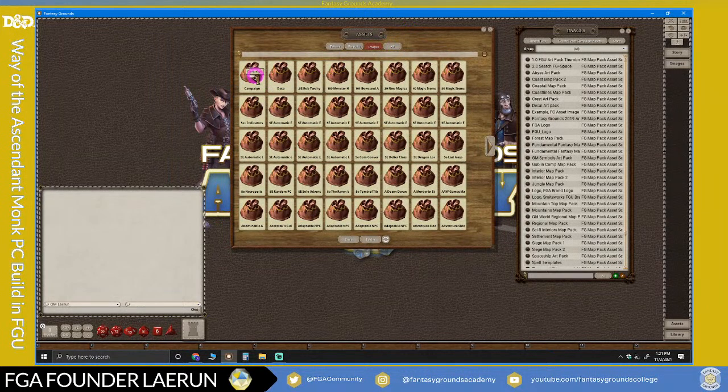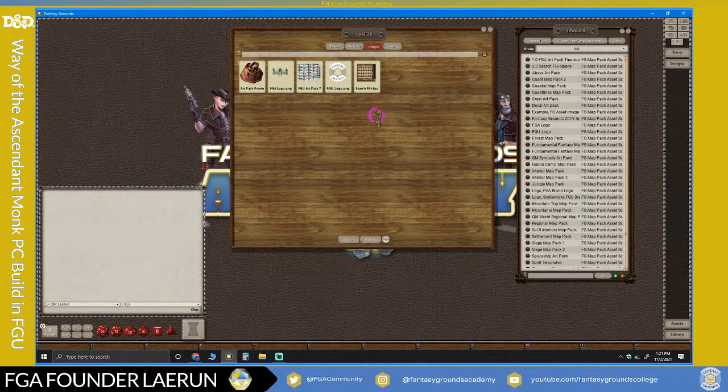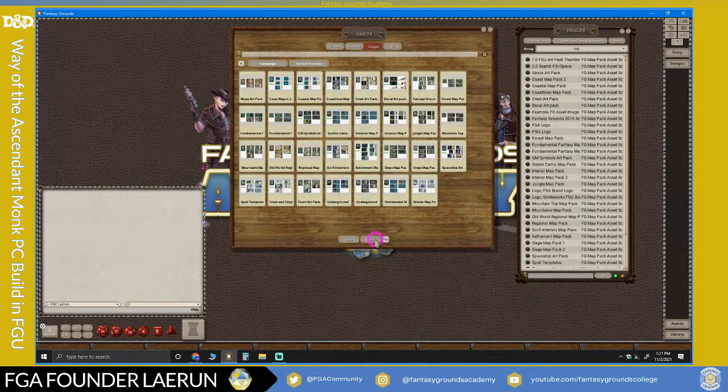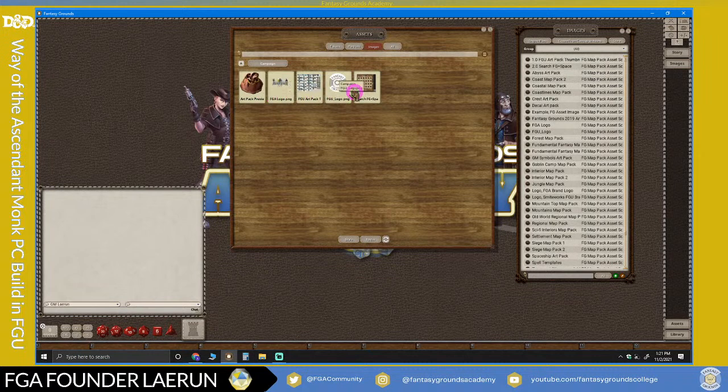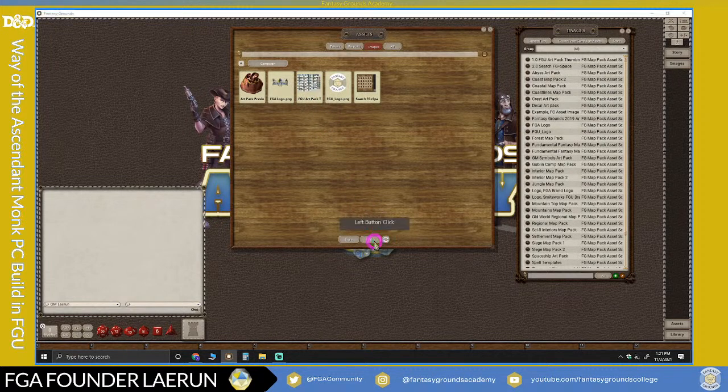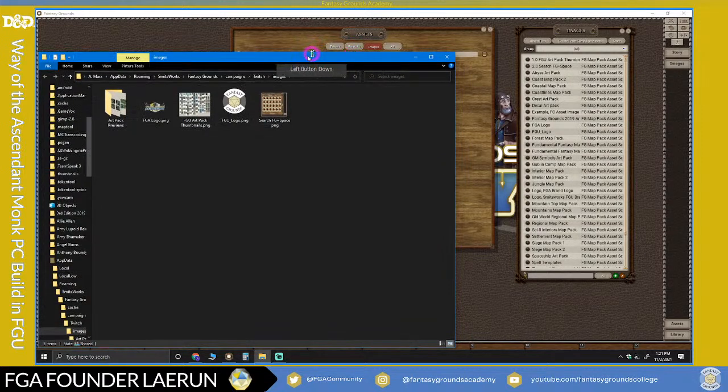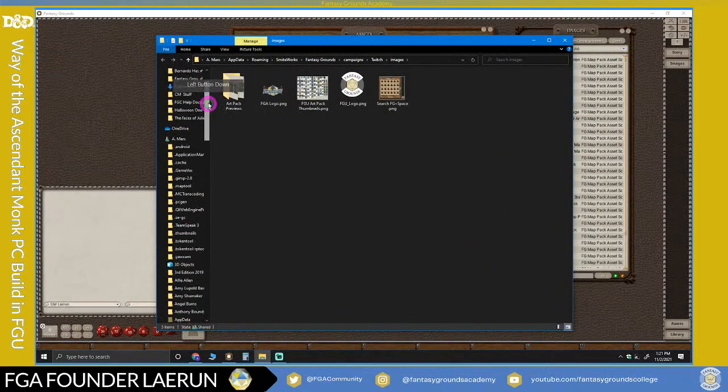So if I open up the campaign folder for the images, and then I go to the folder icon on the right, this is where I'm going to be putting all of those preview images. And then for the campaign itself, this is the thumbnail. So it's called FGU Art Pack Thumbnails. And I need to make sure that that is the name of the graphic that I just took upon myself. So I'm going to open up the folder, and this is where the item is stored.